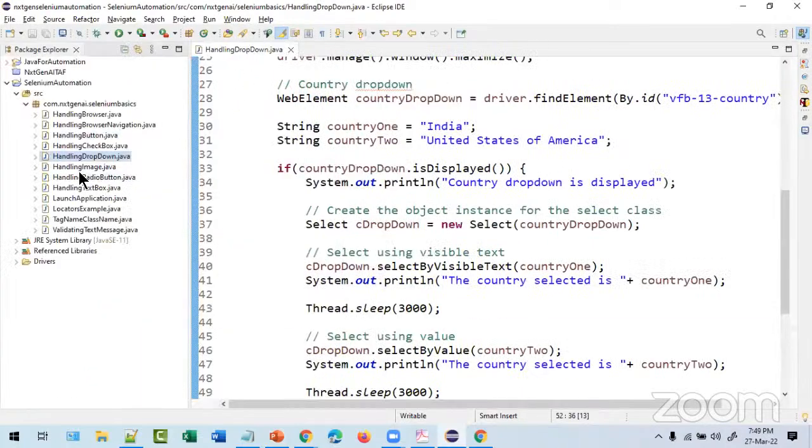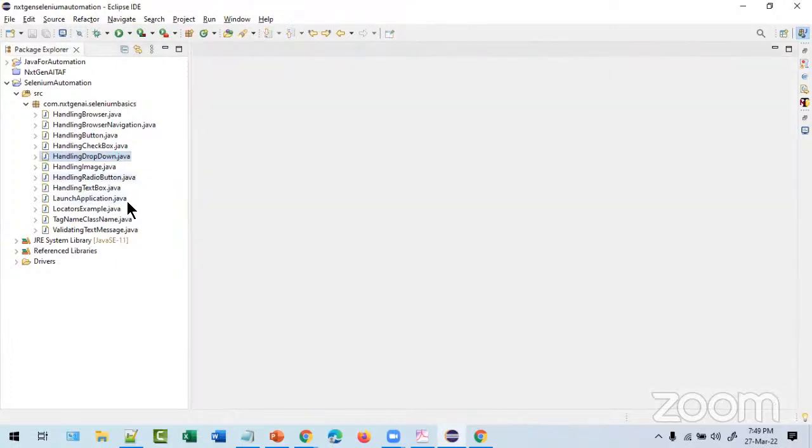Let's do a short recap. Only 3 programs, but it's the most important one. We started with text. That is text.